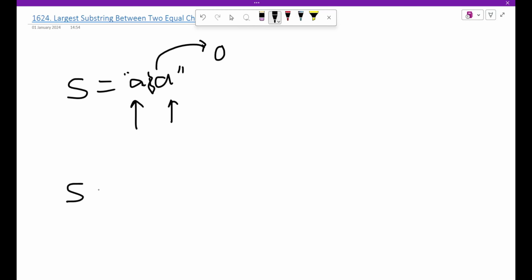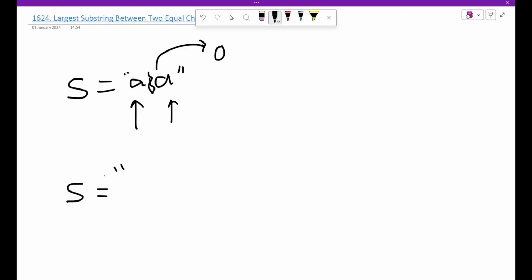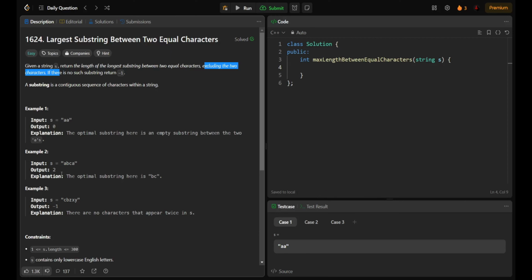And let me take one more example, ABCA. In this case, we have only A as the character which is repeating. In between both the A characters we have two characters, so it is basically a substring. So in this case the length of the substring is 2.